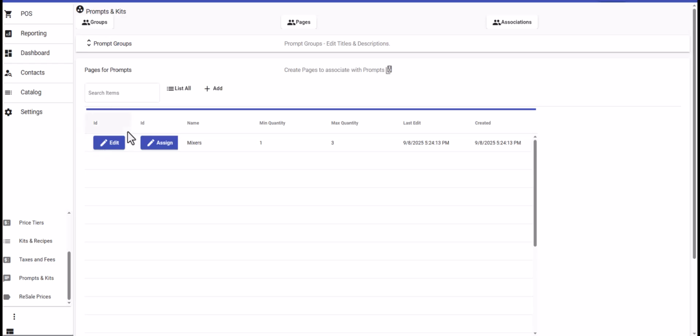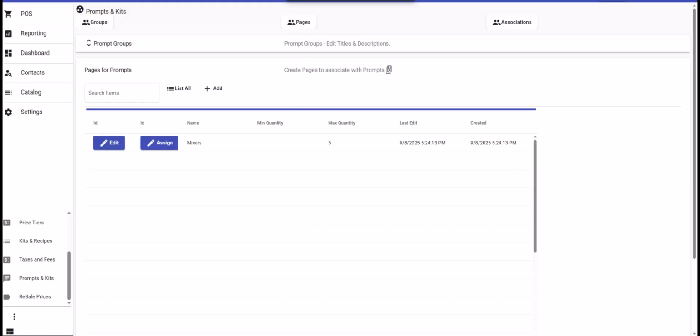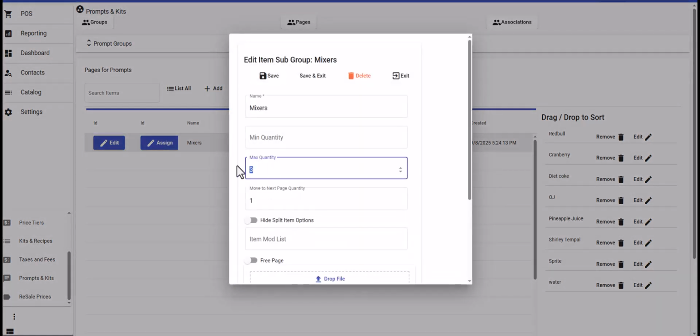I did notice that I had put in 1 as a minimum quantity. We can just get rid of that. We don't need a minimum quantity. And they actually have a maximum quantity, so we can just leave it the way that they will have it.